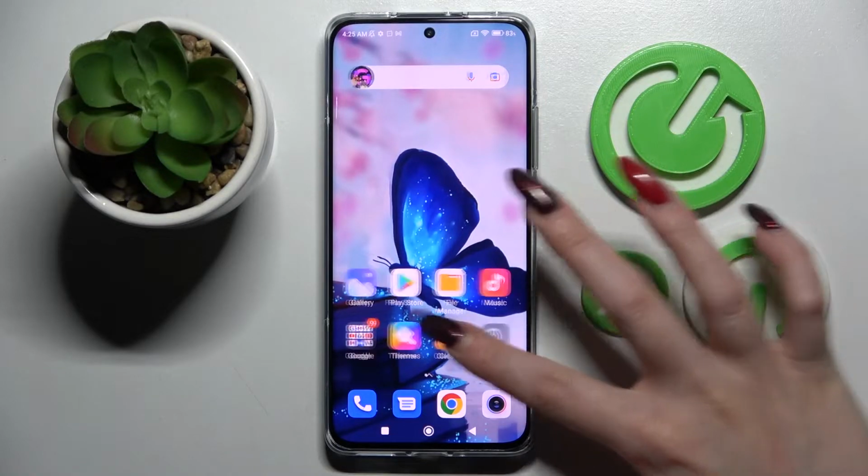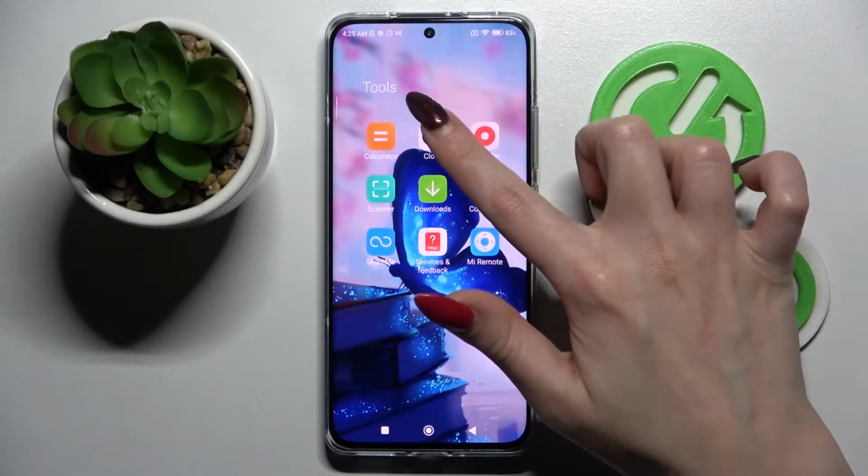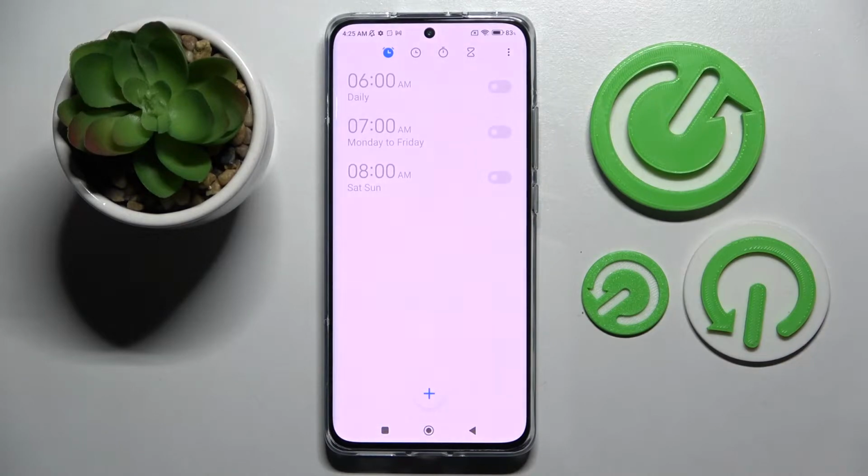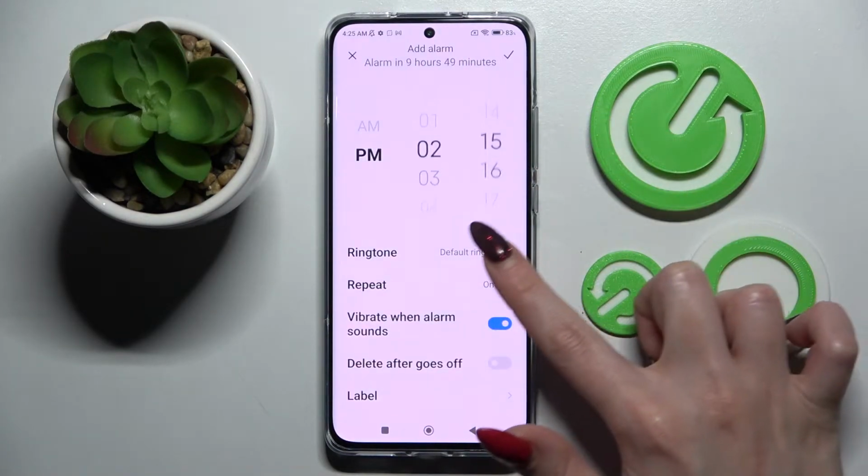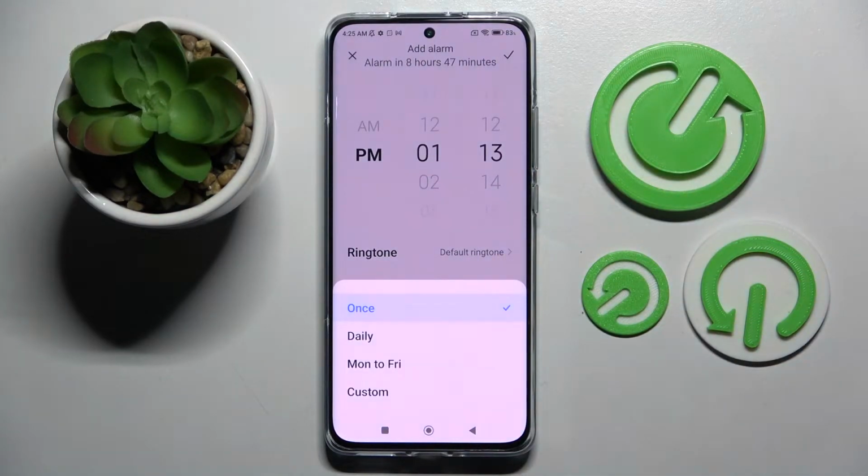First of all, you need to access clock by tapping on it. Then select alarm over here if it's not already on and tap on this blue plus icon. Now you need to set up an hour and choose repeat. Then select one of those options: once, daily, Monday to Friday, or custom.